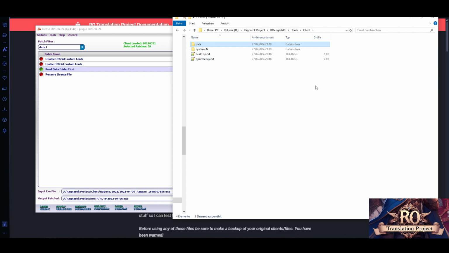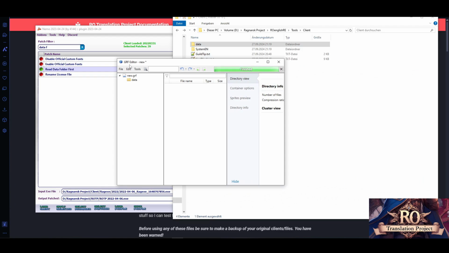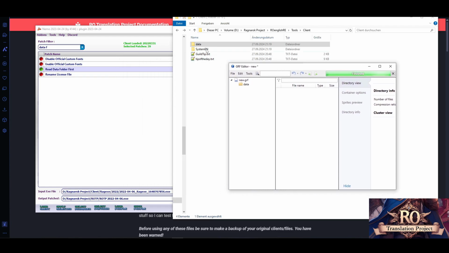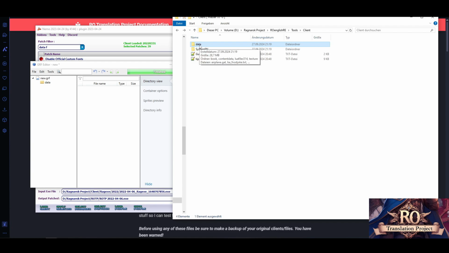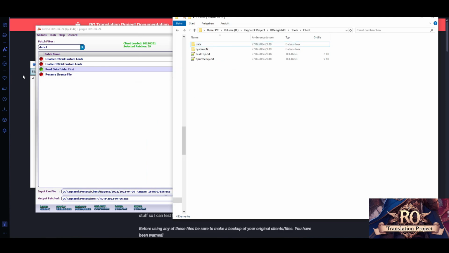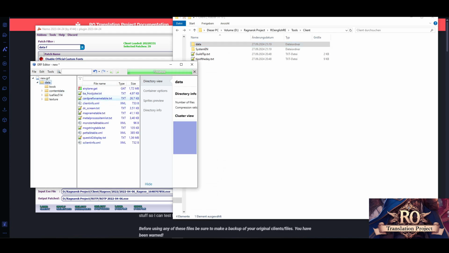First of all, a GRF is nothing else like a RAR or zip file, so it's an archive pretty much. For this one, we download the GRF Editor. Once you have installed it, you open it, and you will see this kind of window. Now we just take this data folder. Only the data folder, everything else has to be placed in the same folder as your client, which like this one, and move this in here. So now everything is in here.